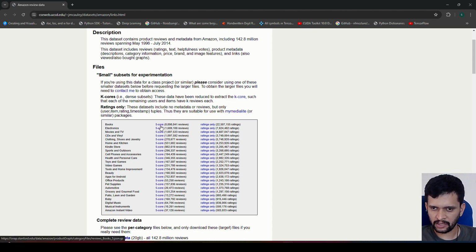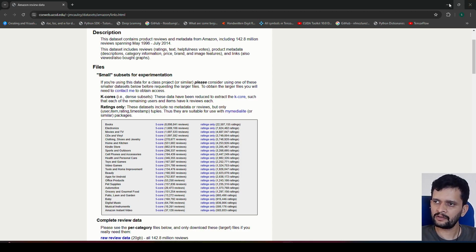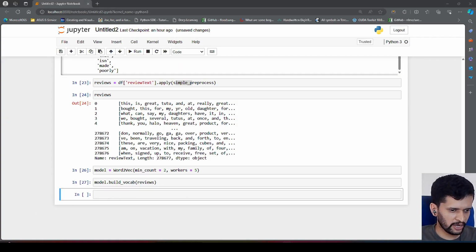So you just click on these blue links here, and you will have that file downloaded. Okay. Now, since we have built the vocabulary, we are ready to train the model. But before that, let's see what information the model has based on the vocabulary that is built.